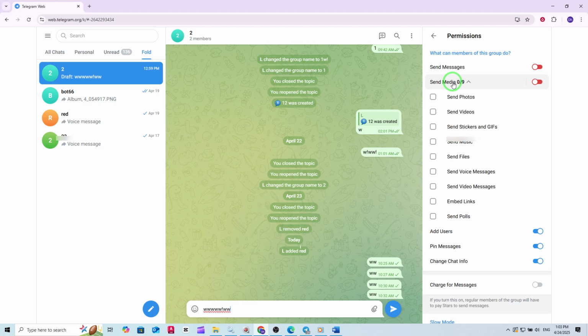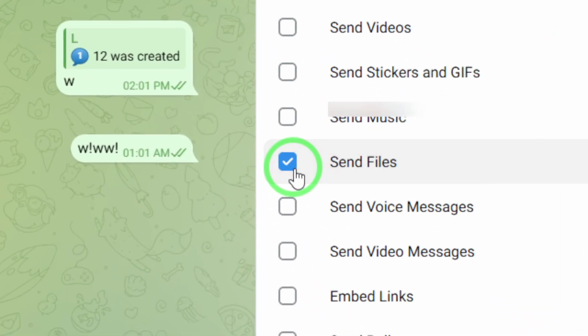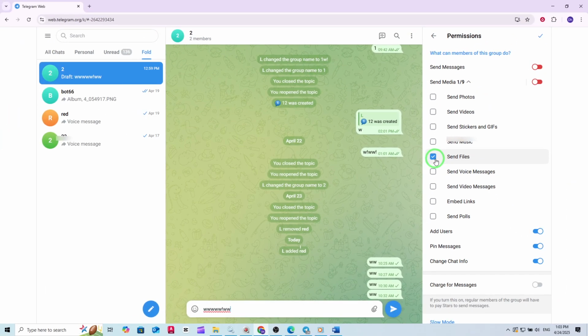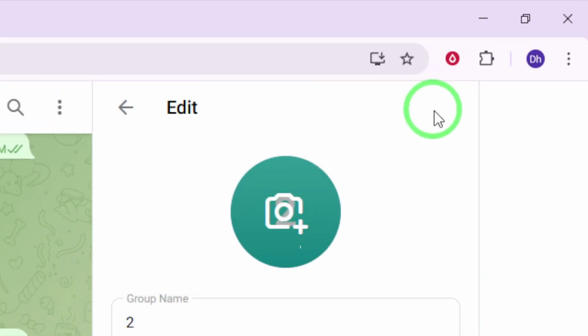Within Send Media, you'll notice a toggle for Send Files. If this option is disabled, simply click to enable it. This change will allow all group members to send files, such as documents, images, videos, and more, directly into the group chat. Once you've enabled Send Files, don't forget to click Save to apply your changes.